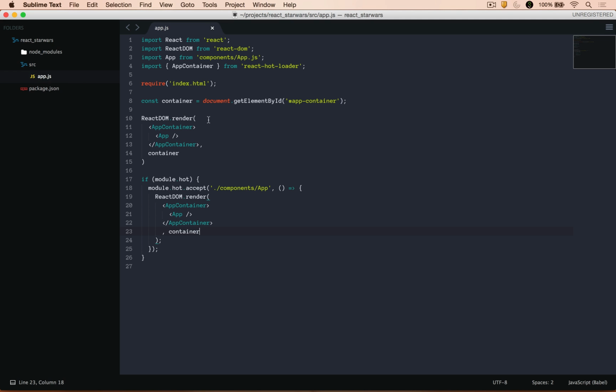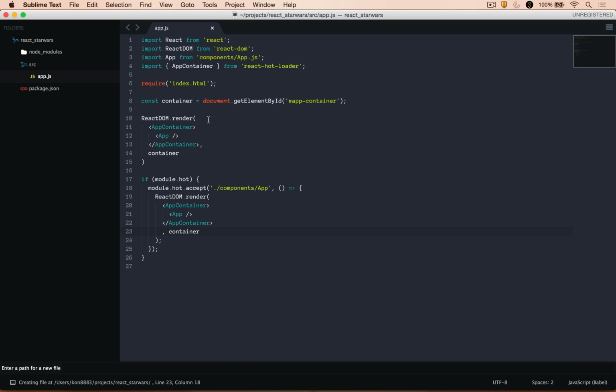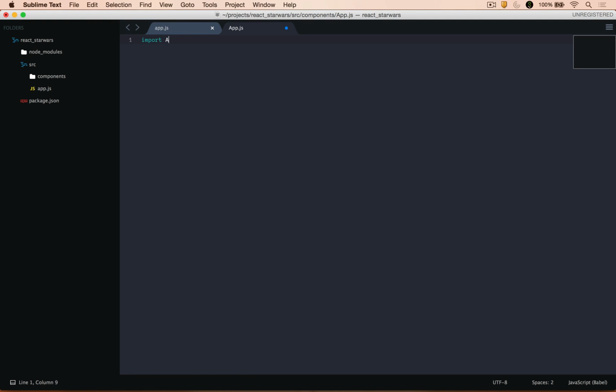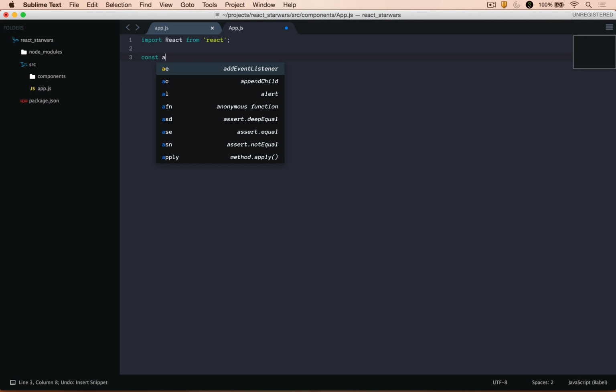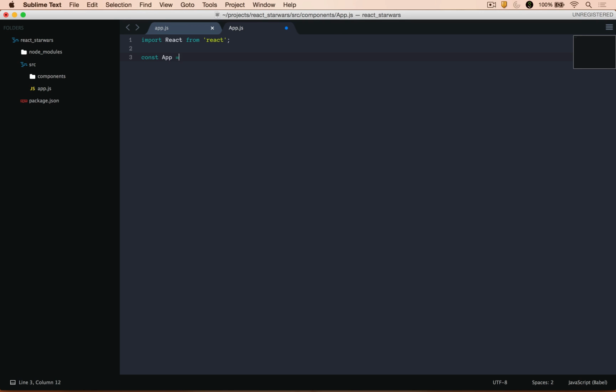Now that we have this, we need to create our app.js file. So we need to create a components directory, and then inside it, put an app.js file. For now, this is going to be a very simple component. We just need to import React. We now need to create our app component. And through this entire video series, I will be using ES6 arrow functions. Then we just need to export this component.